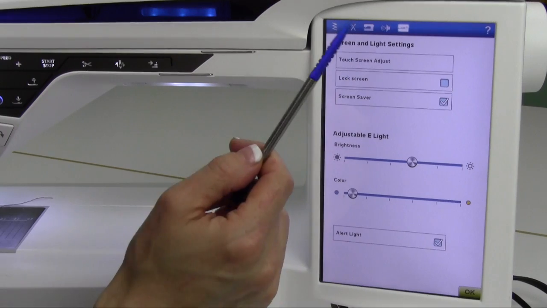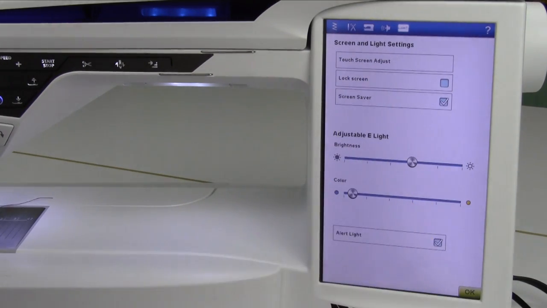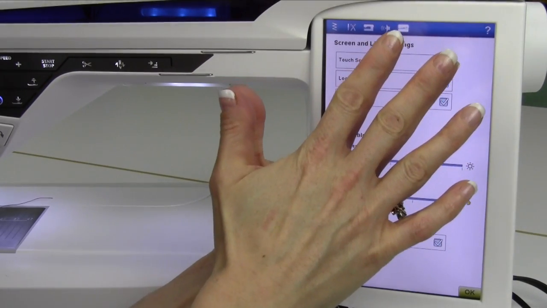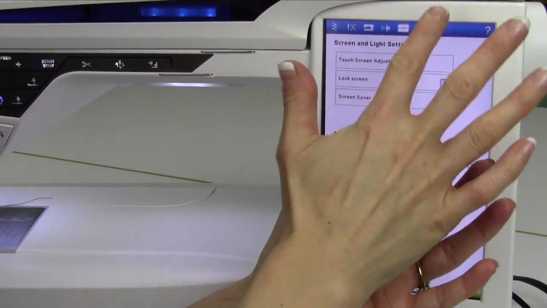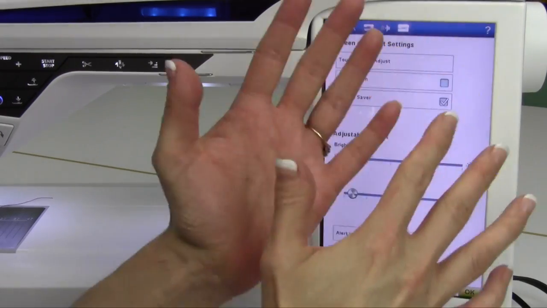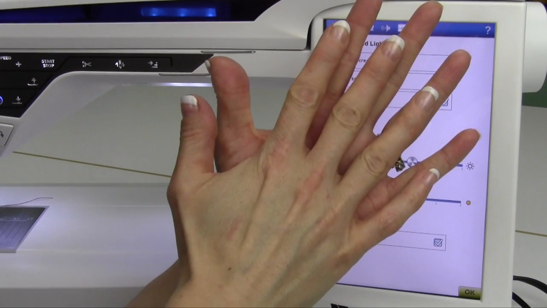Touch screen adjust. Now, I am going to touch this, but don't do it on yours unless you absolutely have to. On occasions, and it actually happened to this machine when I first got it, the screen was not calibrated. And when I touched one icon, the one below it actually engaged. I was always wondering why some I couldn't touch, and what it was is it was just off.